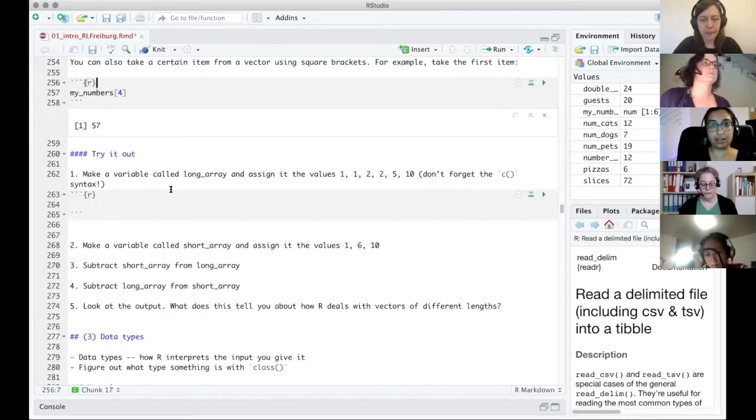Natasha has an error as well: in long array, short array, non-numeric argument to binary operator. Okay, so let me go ahead and make long array and short array on my version, just so that we can see and check if everything looks the same to you. It will have to look pretty much identical to what I'm typing.